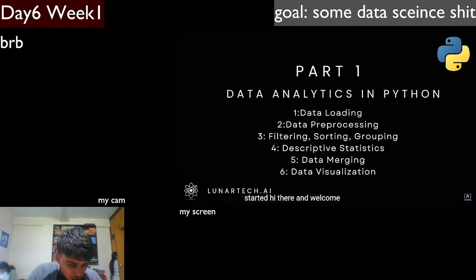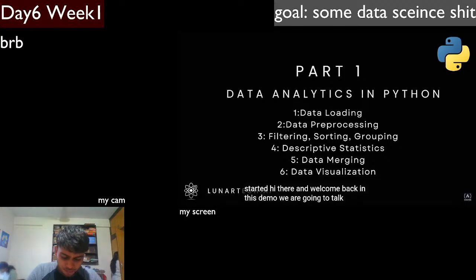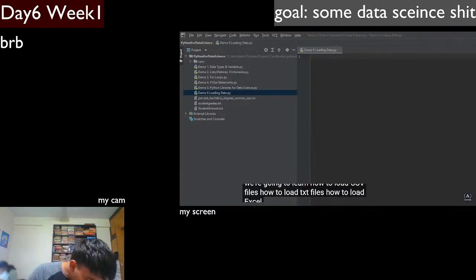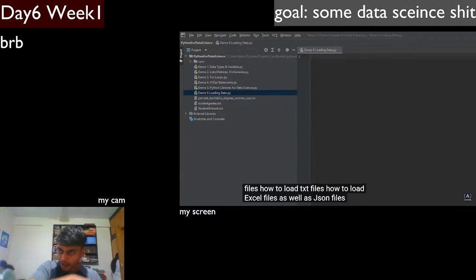Hi there, and welcome back. In this demo, we are going to talk about how to load data and view this data in order to obtain more information about certain data that is provided to us. We're going to learn how to load CSV files, TXT files, Excel files, as well as JSON files, and also how to load an SQL database.